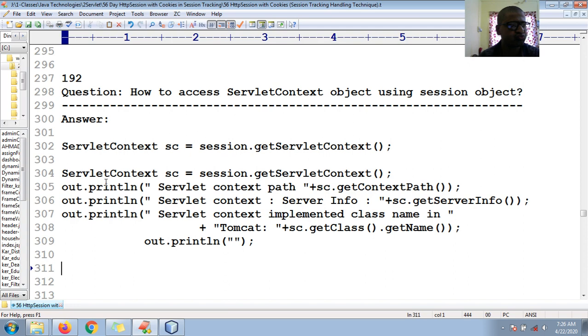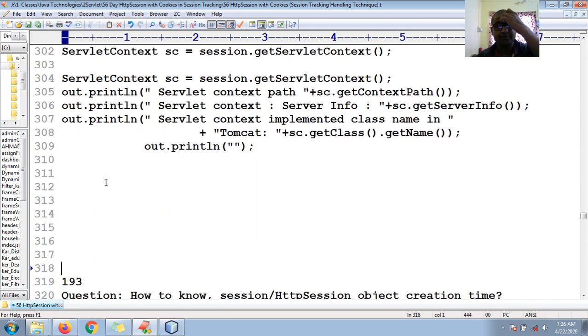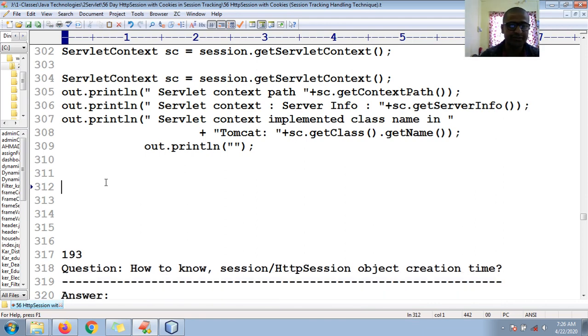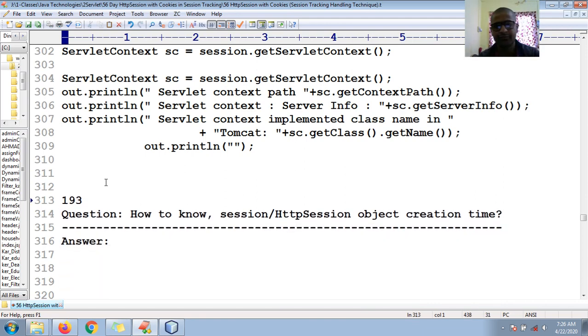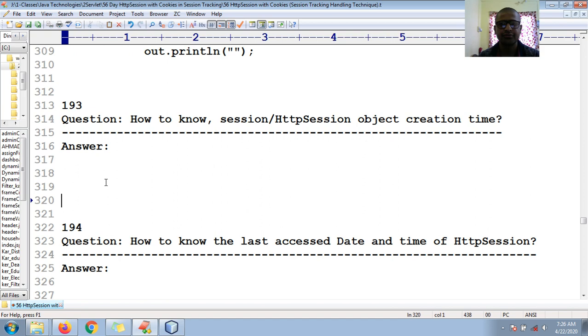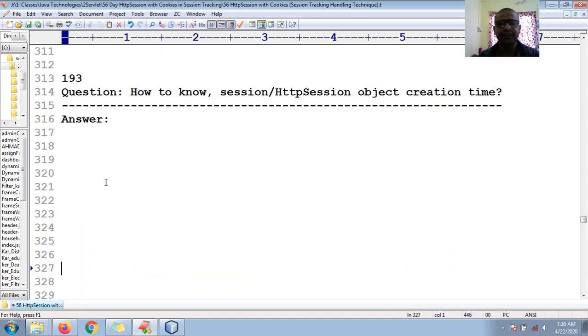Okay, fine. Let us now see one more interview question about Servlet, that is, by using the session, I want to know the session object creation time, when a session object gets created.